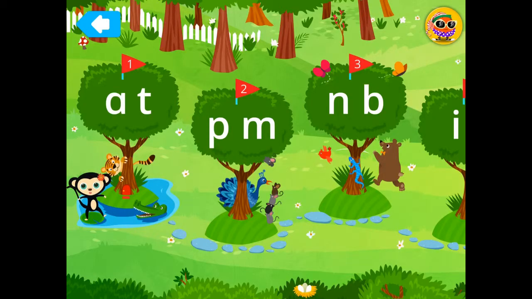So after selecting lesson 1, I come to this screen and there's all kinds of different trees and the people in the actual app are talking to me. So what we're going to do is learn about the ah sound. We're going to pick the letter that makes the ah sound, or A. And so is this A? Probably not. This is A. So let's go ahead and click on that.